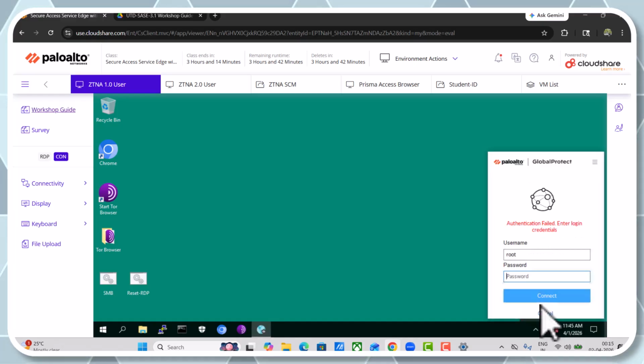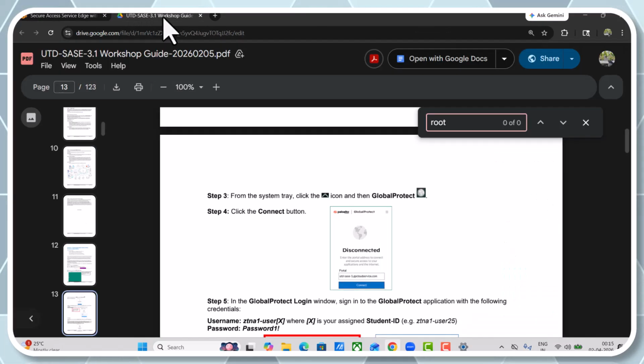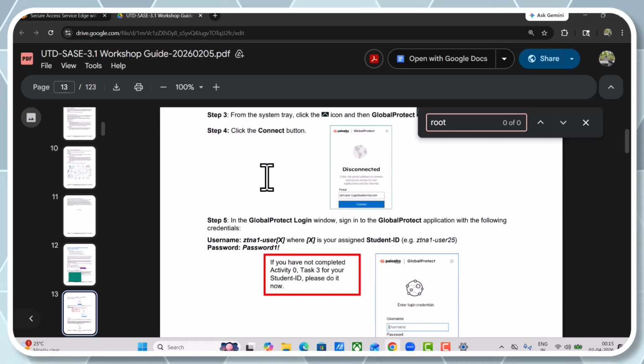So my GlobalProtect is connecting, and it is asking for the password. So the password is... PASSWORD 1 explanation. This is the password. I think the password is a bit different.